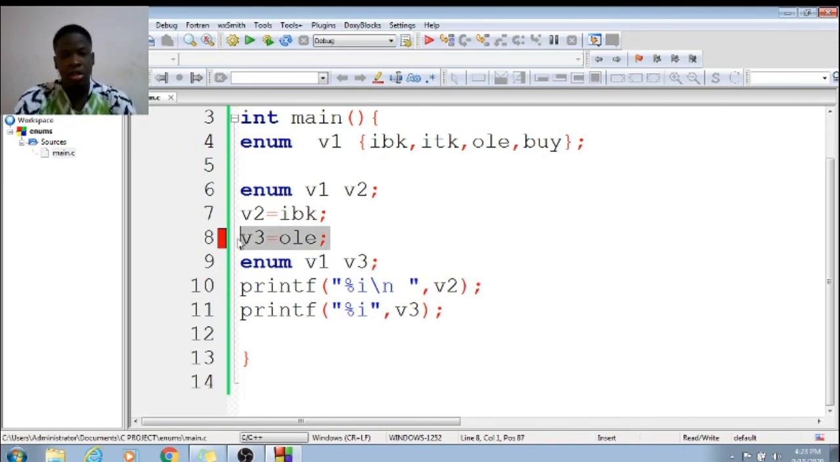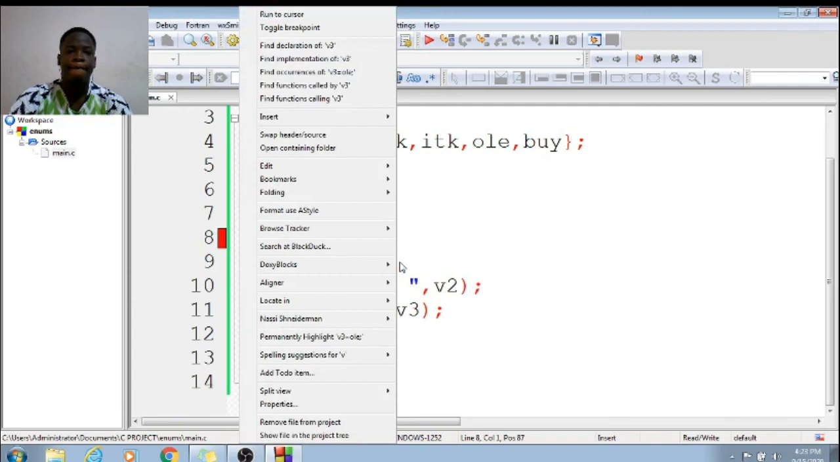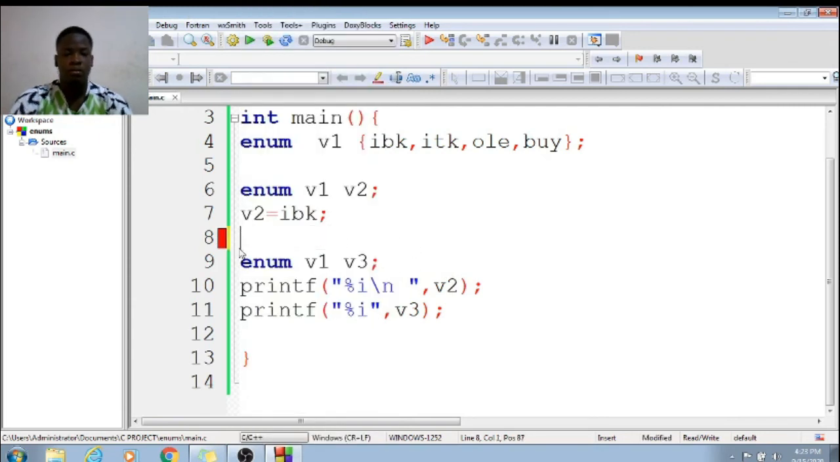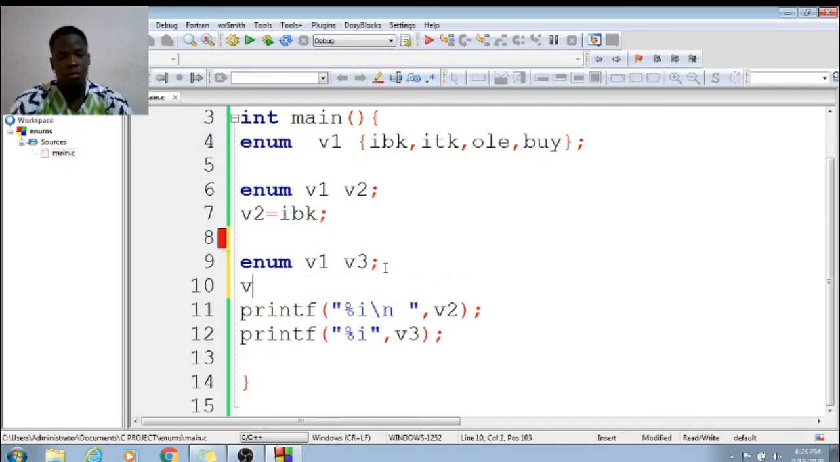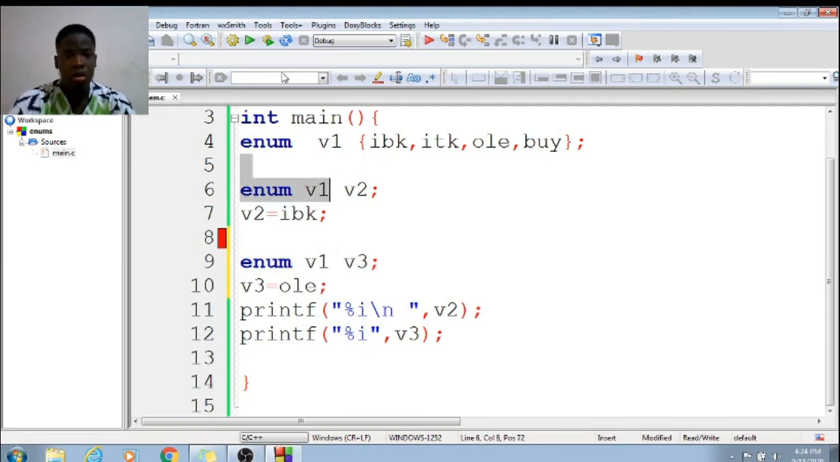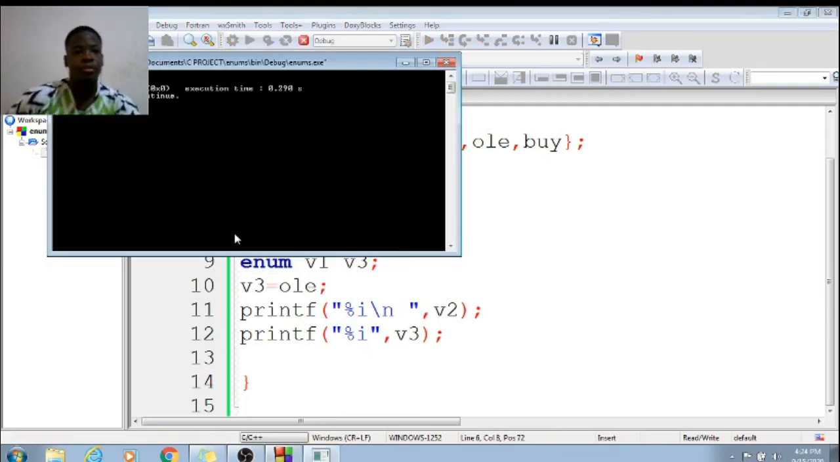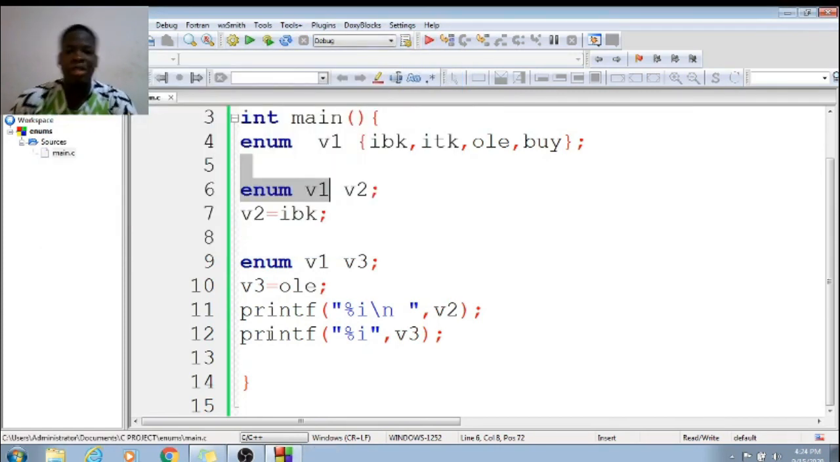Control C, this. v3 equals to should work if you build and run. It still gives us a space. I guess it's just the C approximation error and stuff like that.